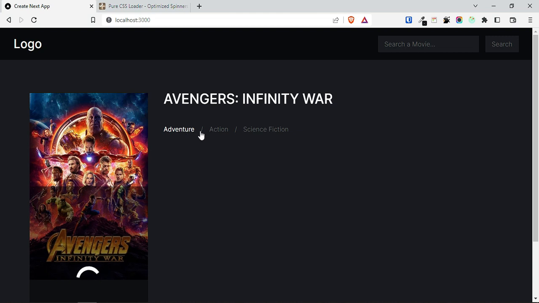So it does this, guys. Adventure, then a slash, then action, a slash, and then science fiction, no slash. So when the index is equal to the length, it's just not printing the slash. If it is not equal, it's printing the slash. So this is the use of this component.